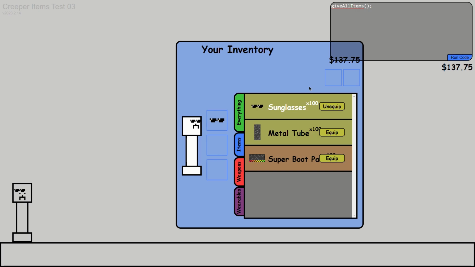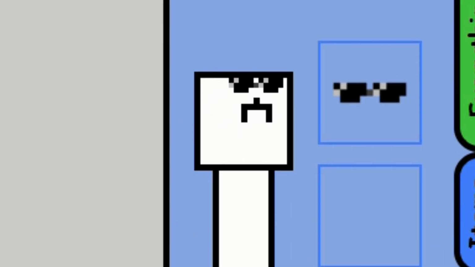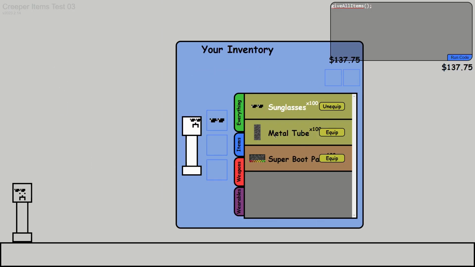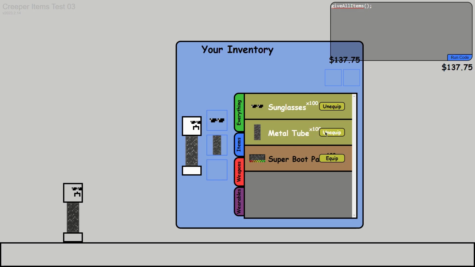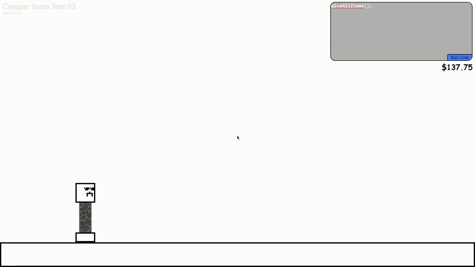Here, I'm gonna equip the sunglasses. Check this out. Oh my gosh. Oh, this looks kind of funny, actually. Now, whenever the creeper is looking down, it kind of looks a little bit weird, but that's because he just spawned in. Once I move around, he looks normal again. Then we have the metal tube. It looks a little bit like a gray sweater to me. I'm not sure what to do about this. I just needed something to put on his body and stuff like that.